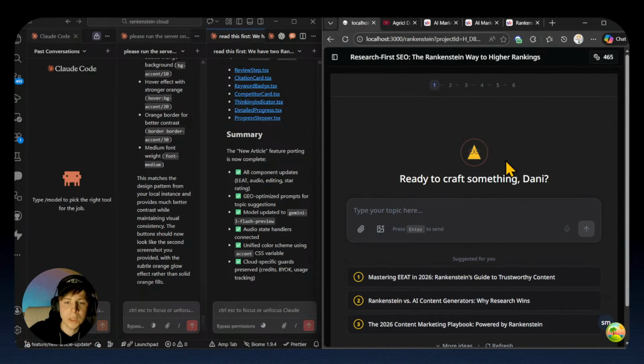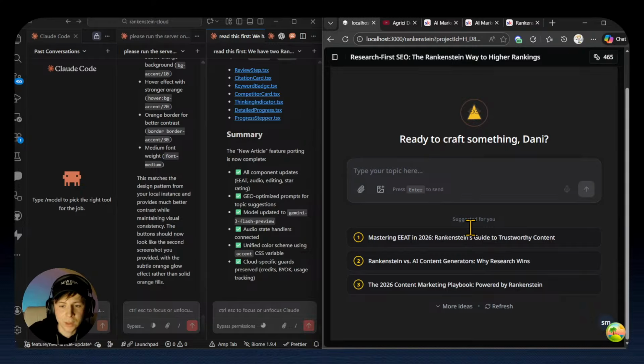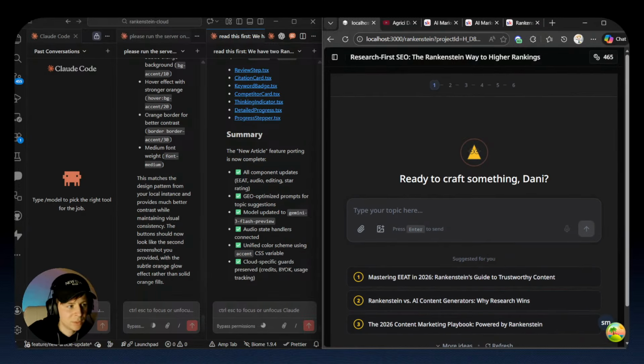Currently on the right, we have Rankenstein Pro, and now I'm just going to apply specific updates based on our current local app, because on the cloud we have one version, and right now I'm trying to update it because I was trying some new features, updating prompts, etc. and so on.